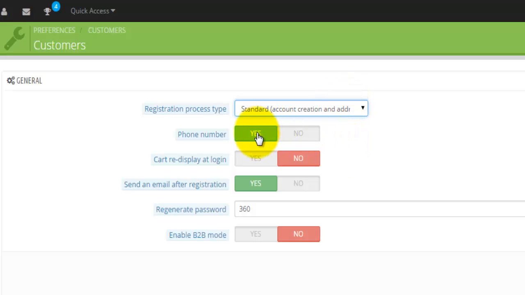Whether or not phone number is a required field, whether or not cart redisplay at the login. So basically what this means is once, for example, a customer has logged back into the online store, or your online store, would you like the cart from the previous purchase to be displayed? At the moment, by the default, it's set to no. You can always choose it and leave it as yes. The next option here is to do with the email after the registration. Would you like to send an email? I strongly suggest you leave it as yes, as this is the normal procedure.